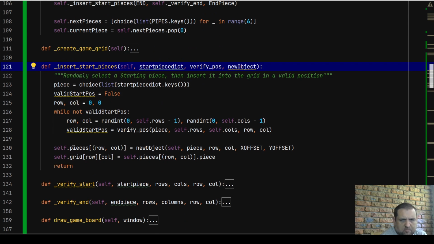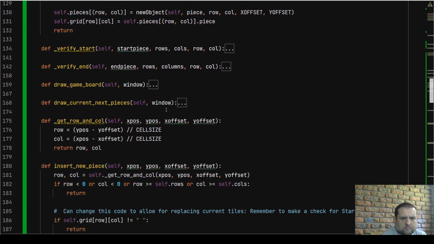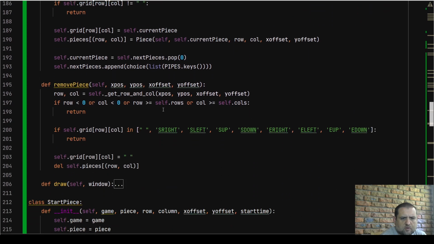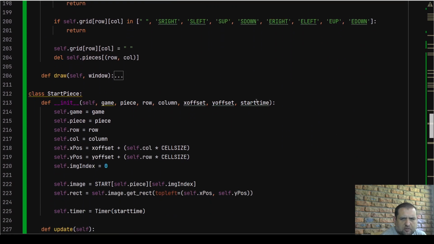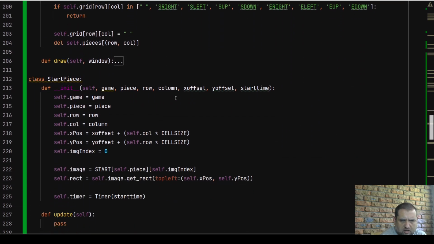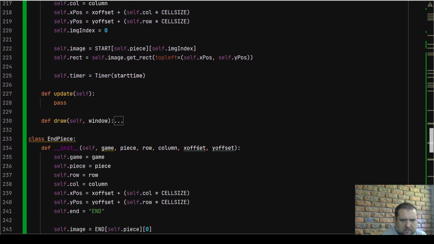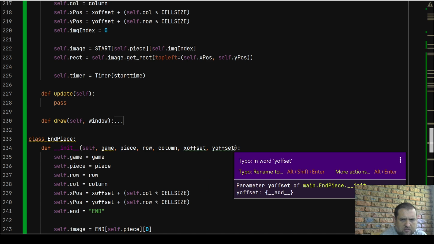There, line 130 roughly, where we call the new object self.piece, row, col, offset x, offset y. New object starting piece. We're going to run into an issue here because we've got the start piece with an additional argument, but the end piece doesn't have that additional argument.